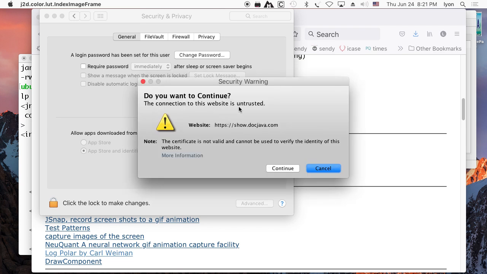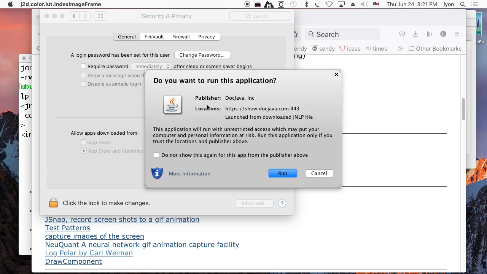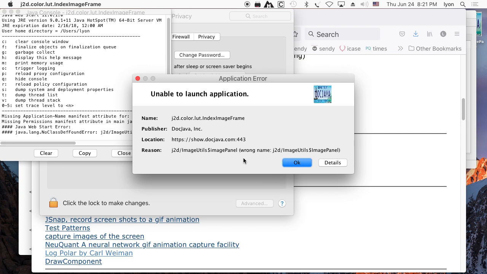Do you want to continue? Website is untrusted. Why? The certificate is not valid and cannot be used to verify the website. I think we need a new certificate for the website. Continue. Do you want to run the application? Unrestricted, blah, blah, blah. Do not show. Run. Unable to launch. Wrong name. Details.